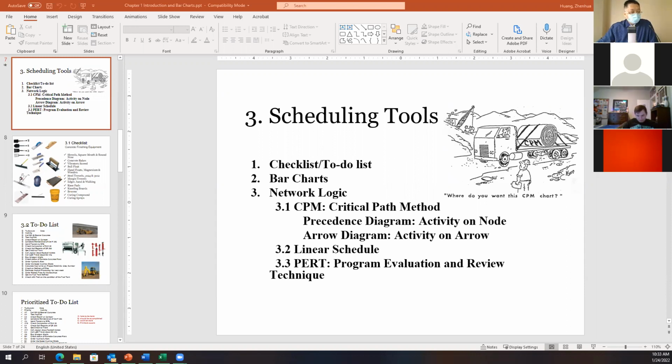So the second network logic tool is called linear schedule tool. And the third one is program evaluation and review technique, PERT. This is a probability-based method. We need to do probability statistic analysis for the PERT method. So the arrow diagram and the PERT, these two methods I will not cover in this class. If we have extra time, I can use 1 week to introduce that to you, but that will not be the tested content.